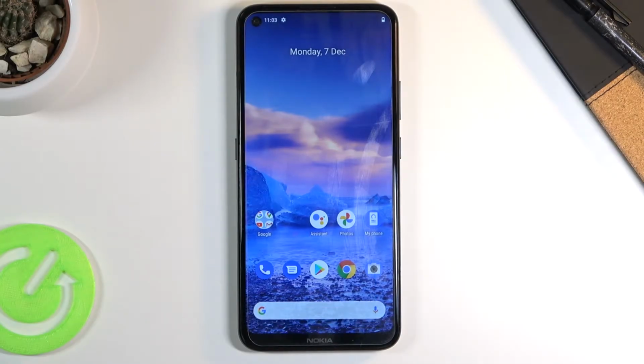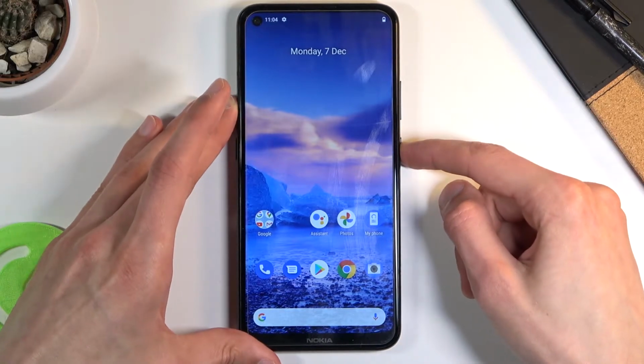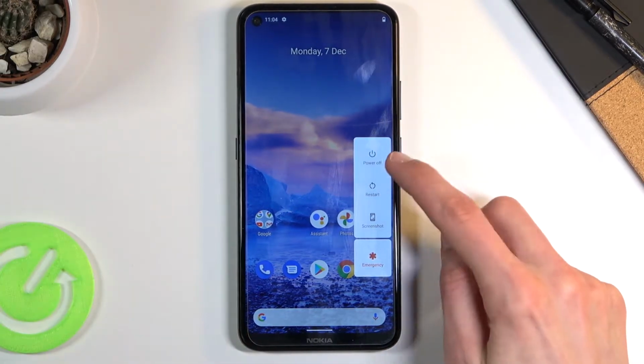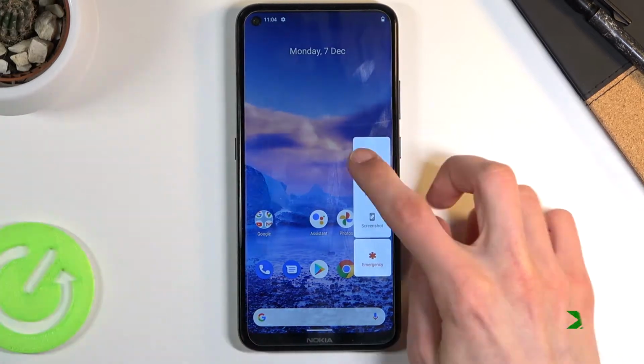Welcome, in front of me is a Nokia 5.4 and today I'll show you how to boot the device into recovery mode. And to get started, let's hold the power key and select power off. There we go.